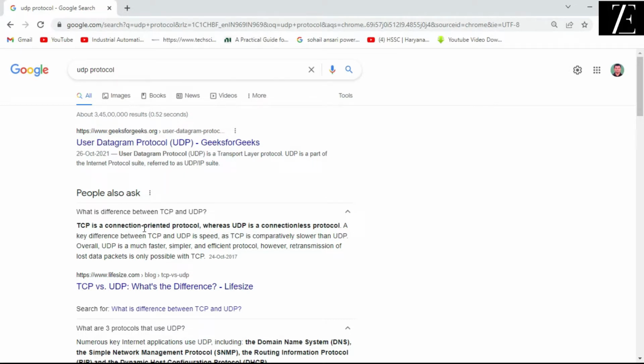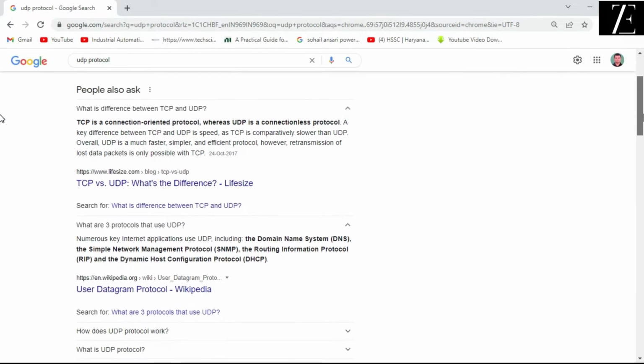TCP protocol is a connection-oriented protocol, whereas UDP is connectionless. UDP is much faster than TCP, but there is a chance of data loss in the case of UDP. Some internet applications that use UDP are DNS, the Domain Name System, the Simple Network Management Protocol SNMP, the Routing Information Protocol RIP, and the Dynamic Host Configuration Protocol DHCP.